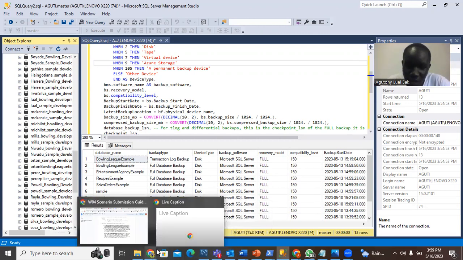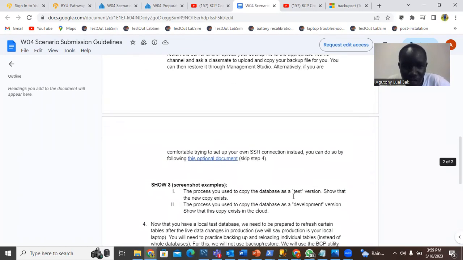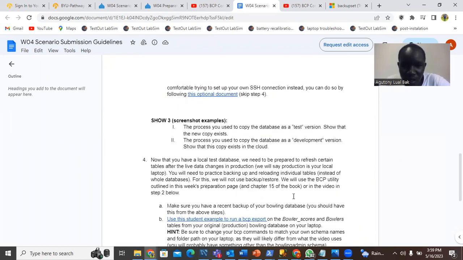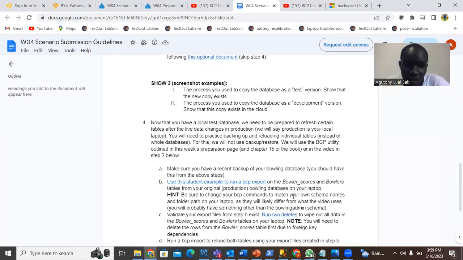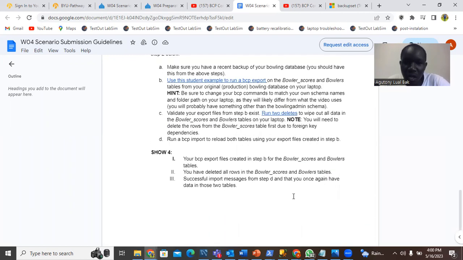And that's how I was able to do it using the development, like to change the file names. And it went successfully. So about the copying using the SQL command line, SQL CMD, and also GCP, I was able to copy them and it went well.